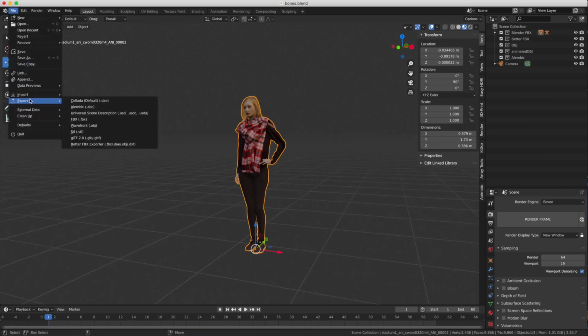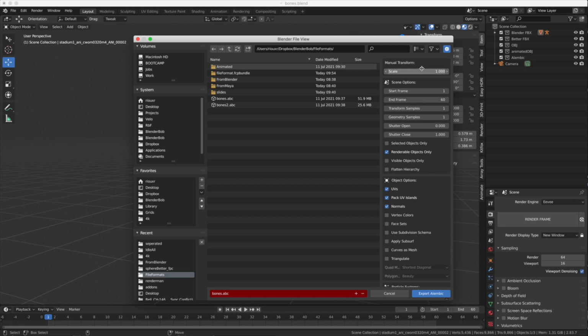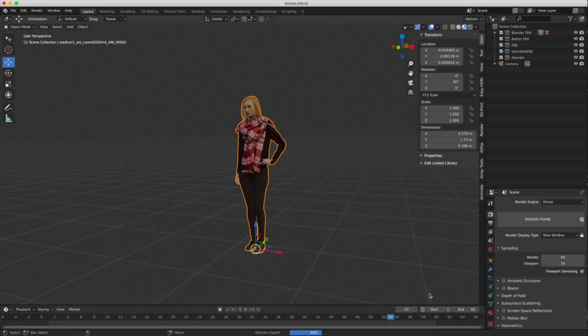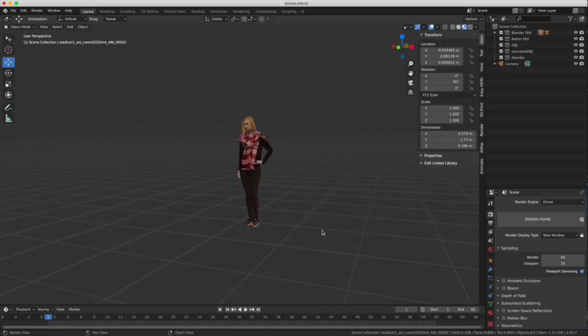We're going to export it as an Alembic file. So Alembic, we're going to tweak a few things. Start frame and frame 1 to 60, that's good. Selected only, because we don't want all the cameras and all the crap in the scene. And face set, this is the most important thing. So you export your Alembic file, and this is where the magic happens.